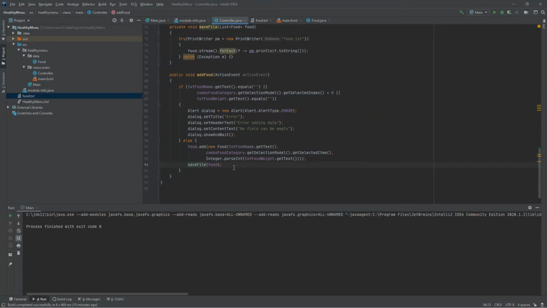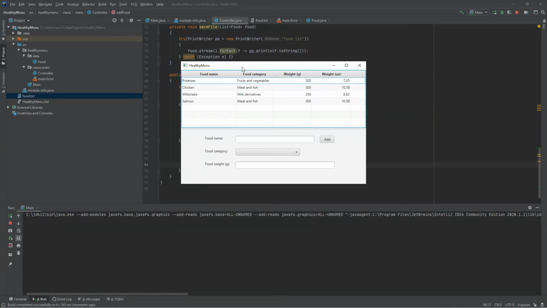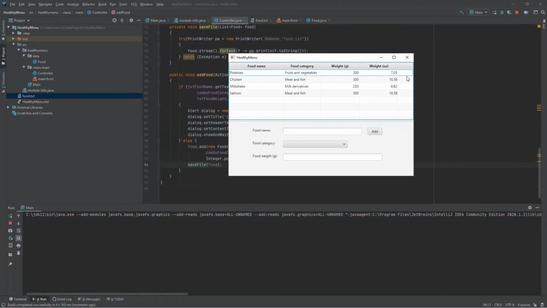Let's check how this works. When we run the application, the food.txt file is automatically loaded in the table with the 4 items that we have previously added, and then we can add more new food items to the table by using this button form. If we click on the add button without filling any of these controls, we should get this error message saying that no field can be empty.